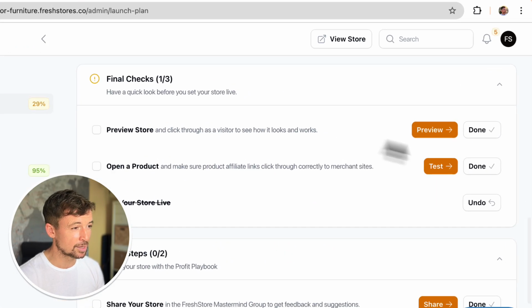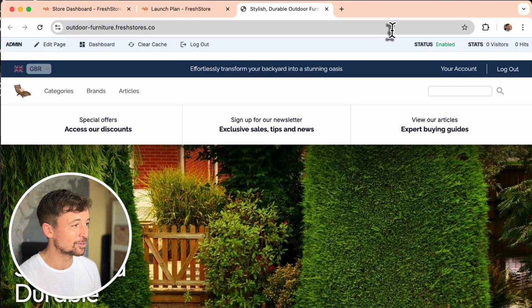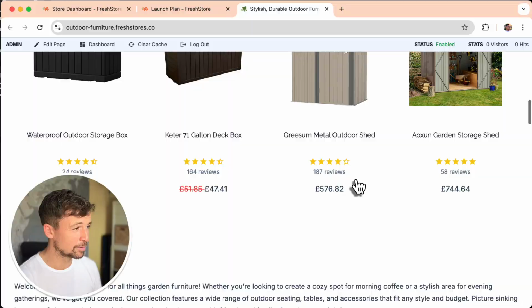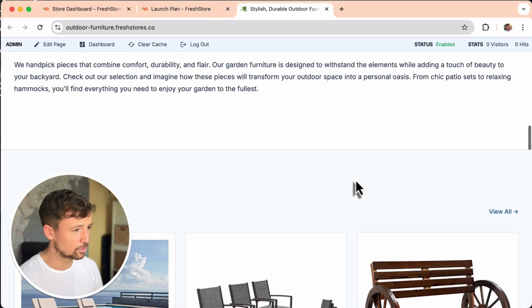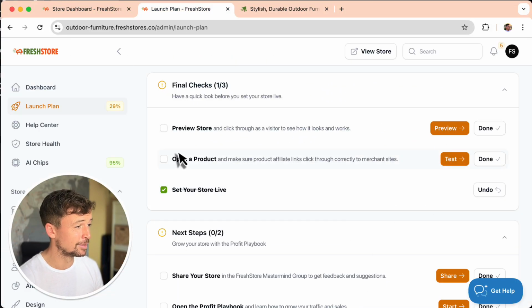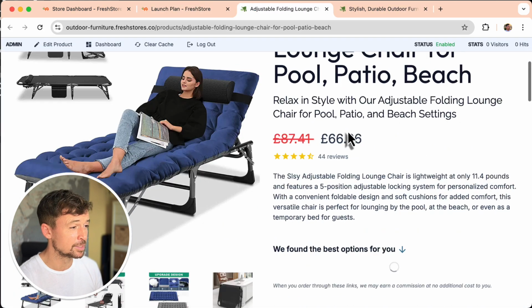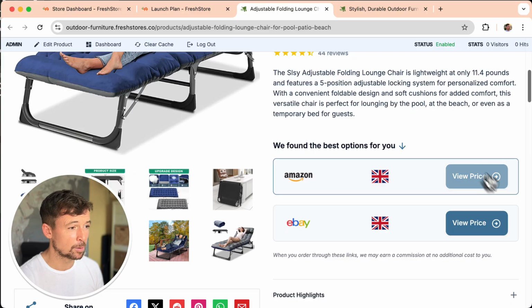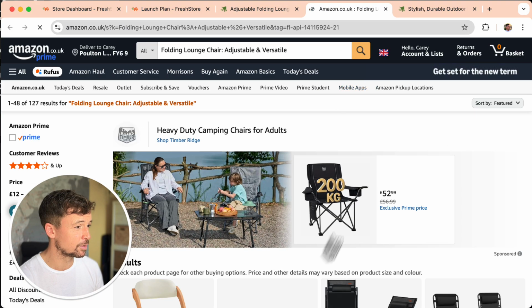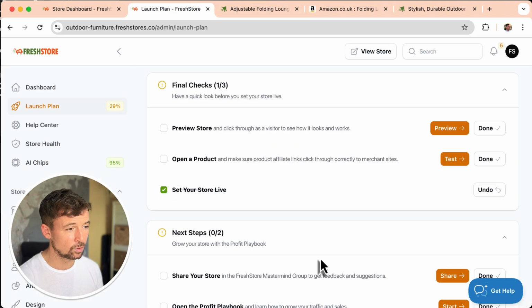We've got some final checks. We want to take a preview of our store and just see that everything looks okay to us. We like the images. We like the products that are showing. The content looks good. So there's a bit of a pointer there. Preview your store. And then also testing a product. So just making sure that we open a product. This is a random one. Having a look at some options and making sure that it clicks through to Amazon and so on. So yeah, all looks good.